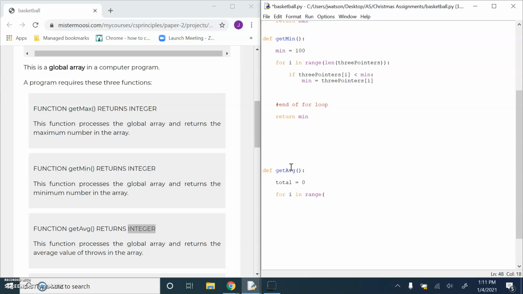For i in range(len(throws)): total = total + throws[i]. So that's a classic algorithm for calculating the total in an array. And there's the end of our for loop. That's all finished now. We have a total, hopefully, and average is equal to total divided by 15.